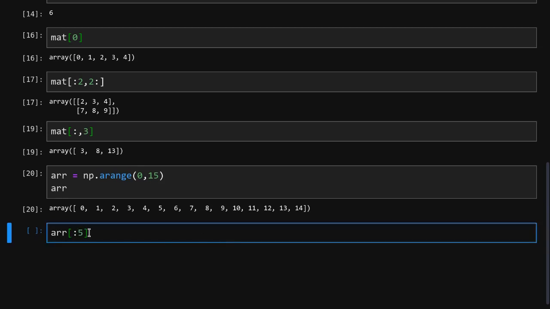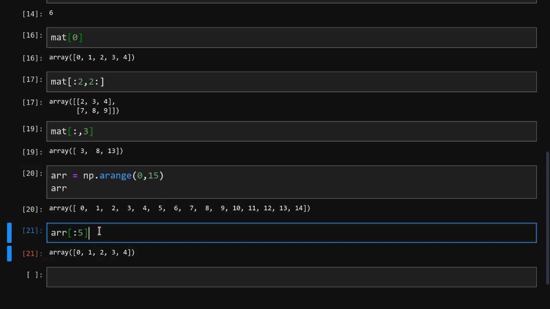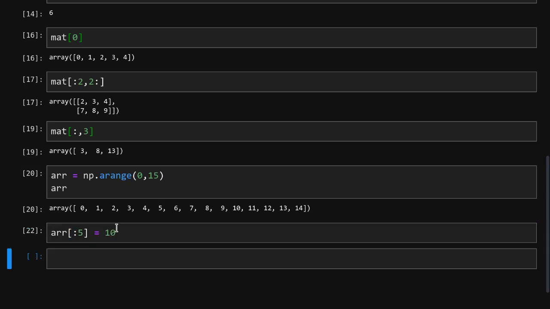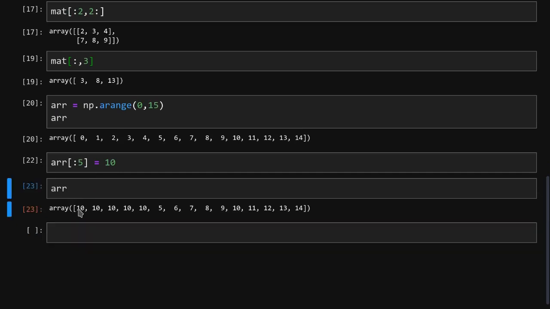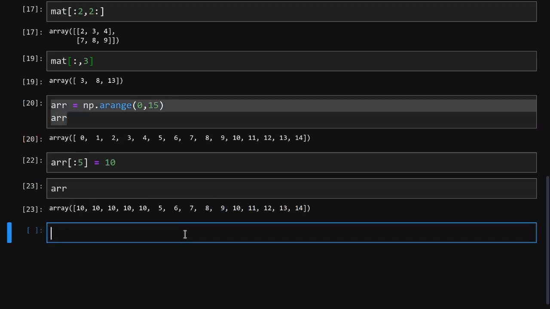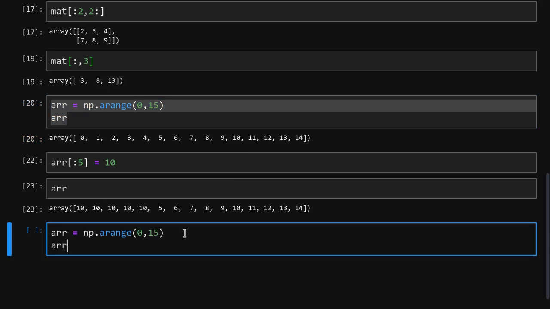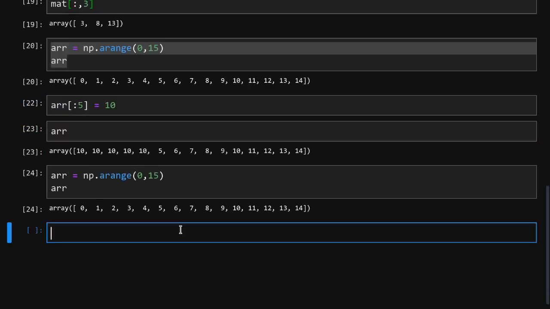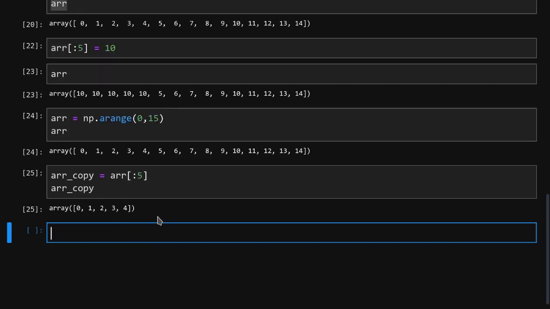Let's say I want to select the first 5 elements of the array and set all of them to the same number. Now if I look at the original array, we see that the first 5 elements were set to the number 10. I will recreate the array again so that I can show you one more important thing to understand about arrays. Let's say I want to create a copy of this array that I can modify while preserving the original one. I will call the variable array copy, and I will set it to a slice of the original array. You would think that this is a new array that contains only the first few elements.